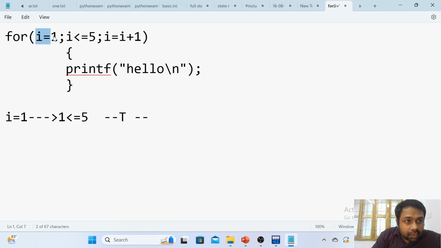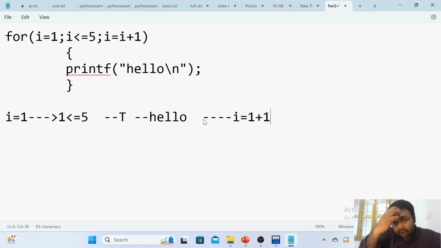First step is initialization. Next we will go to the condition. If the condition is true, you are coming inside. What are you printing? Hello. Here hello will be printed, so as of now only one time. After printing hello, again the control will come to I equals I plus 1. The previous I value is 1, 1 plus 1 is 2. As of now the new updated I value is 2.